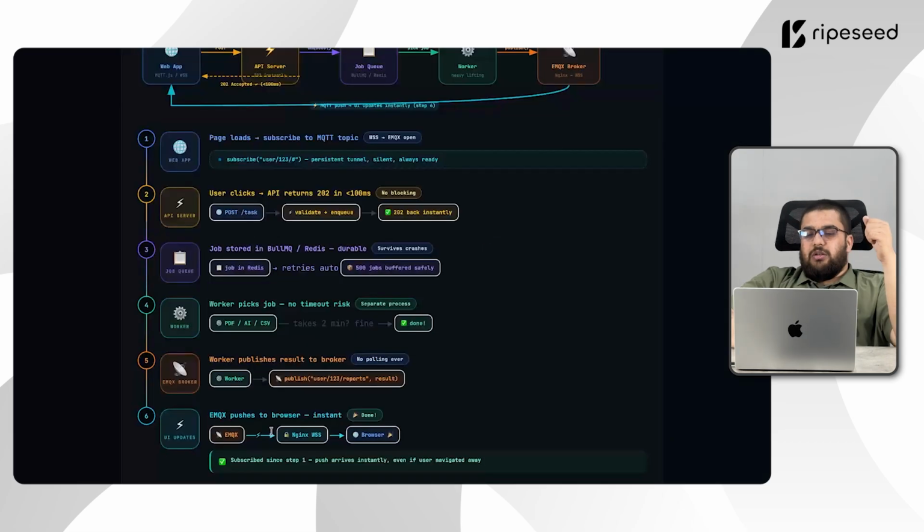Now, one thing that you have noticed in this diagram is that the MQTT messages are always pushed through Nginx when they are returned back to the browser. Now, this is not optional because our browsers do not understand TCP or the MQTT protocol. They only understand WebSockets or HTTPS. So Nginx bridges that gap. And this is also where your SSL certificate lives.